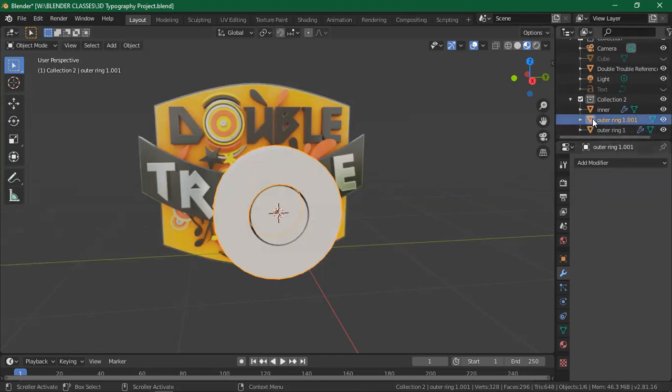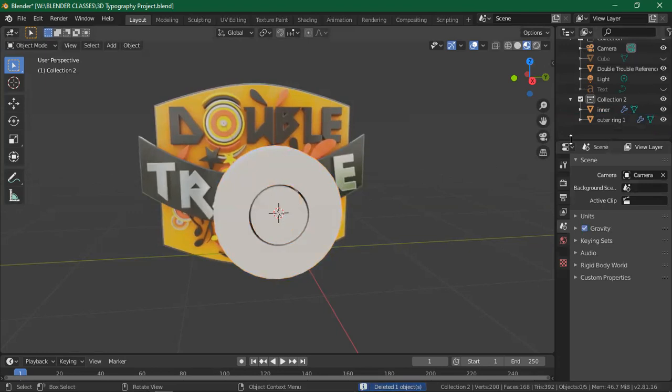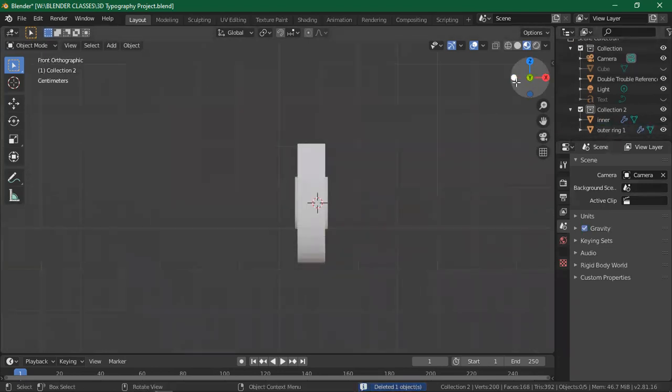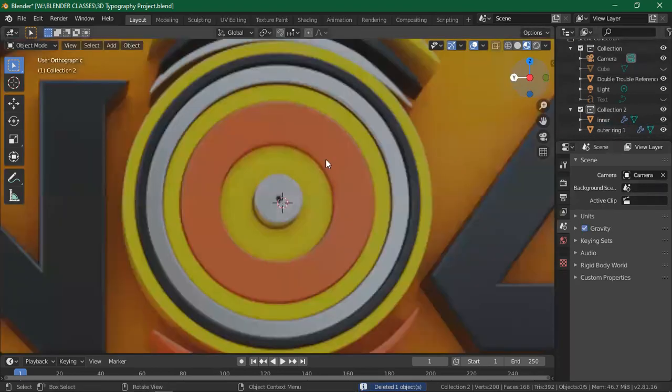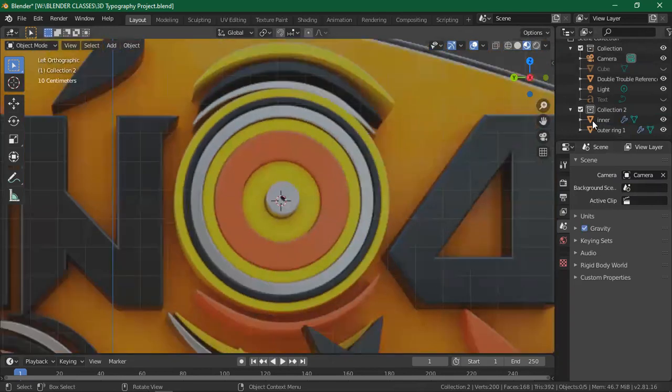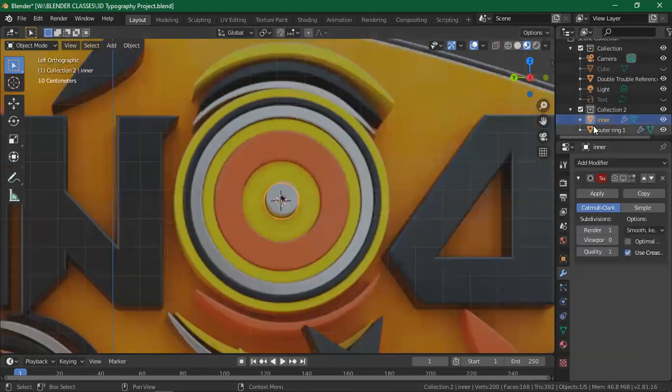This was like the duplicate that I made, right? Let me try to delete that. It's gone. Let me go back to the front like that. We have this, we have this. Okay, so here is what we are going to do.